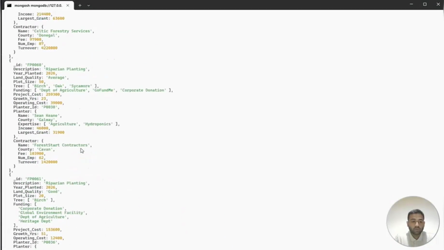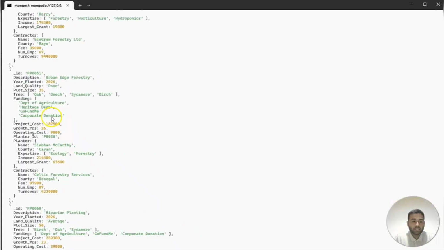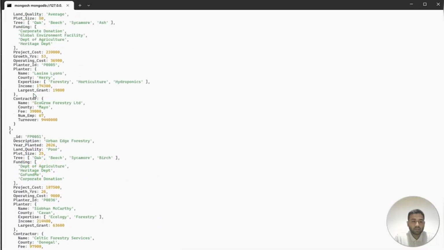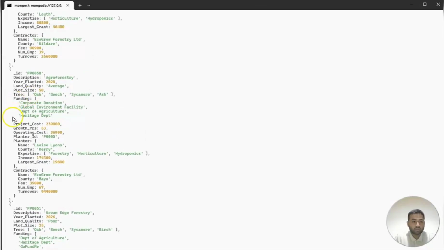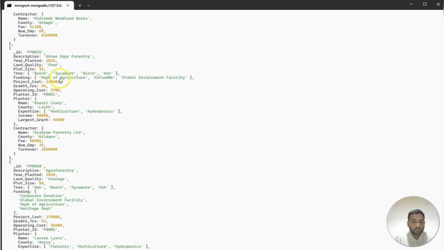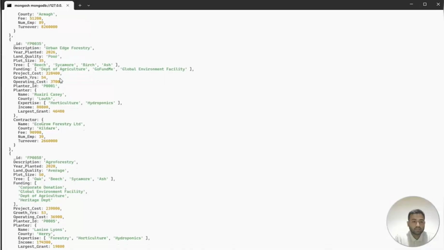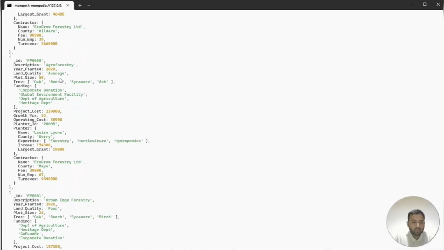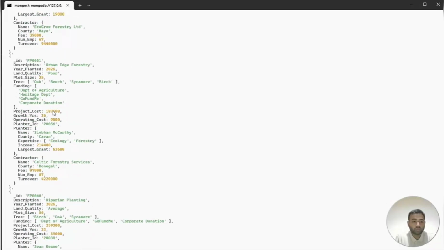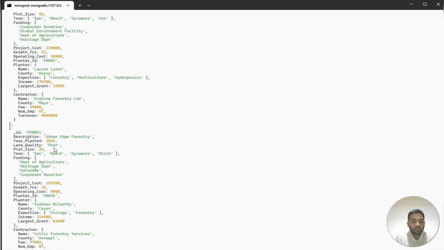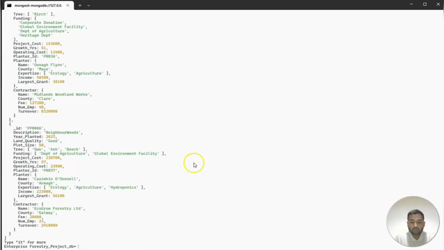As we can see, we have got a lot of data, and in each document we can see that it has successfully filtered out the ones that have Department of Agriculture in its funding, and also it has project cost above 150,000. We can see here project cost is above the threshold of 150,000 euros. So we have successfully filtered out data based on our question.